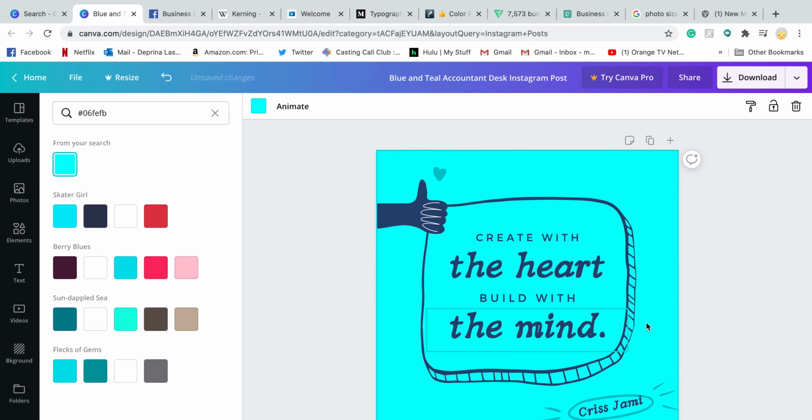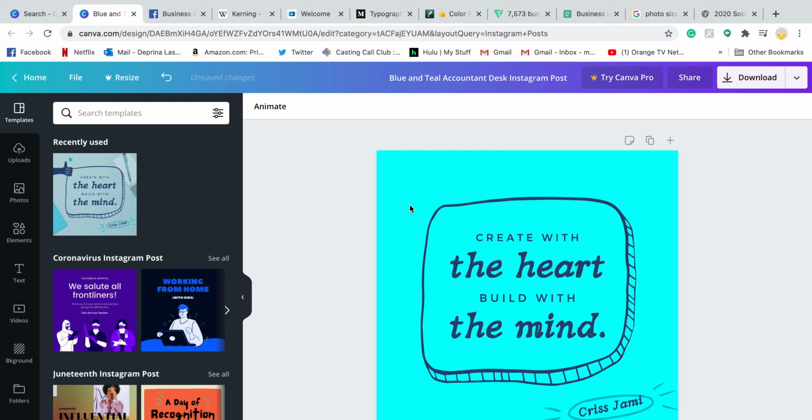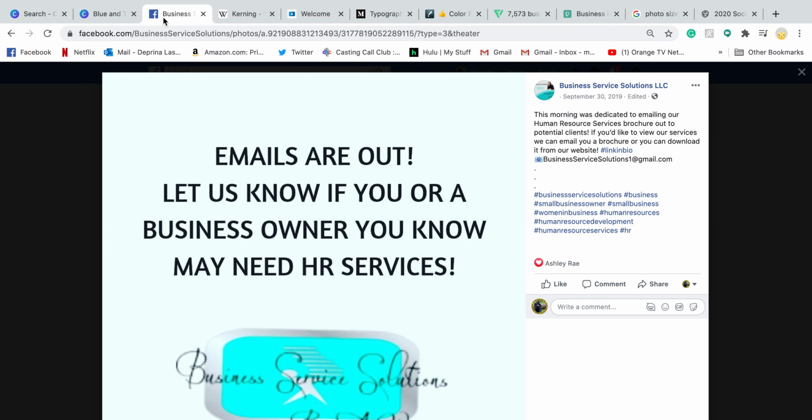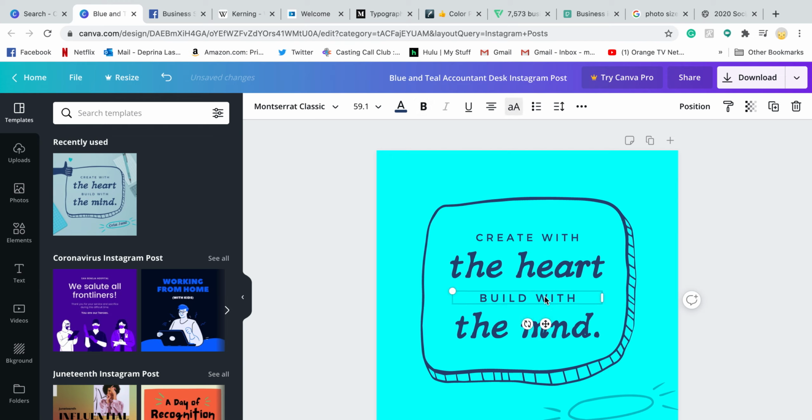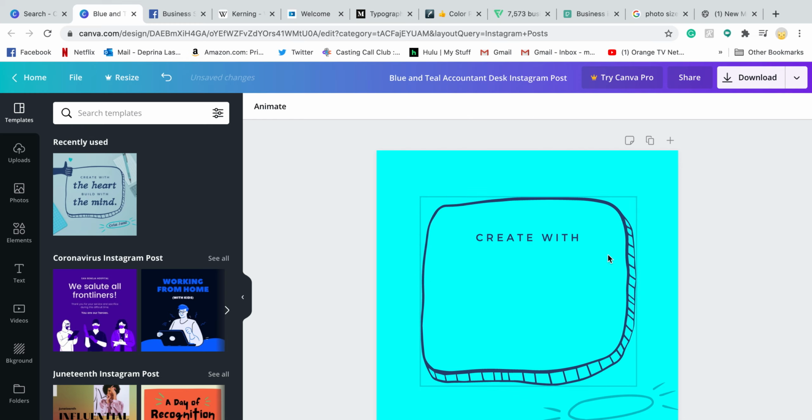Now we know that's your color. Just change the whole thing to that color. That's your business service solutions color. We don't want this image, but I want something that says emails are out. So let me delete all these other elements. Maybe I want to keep that. Maybe I don't want this font. So, I always kind of put the arrow on that edge, and then you can just delete the whole font. You don't have to select it. Just put it right there on the edge and hit delete.